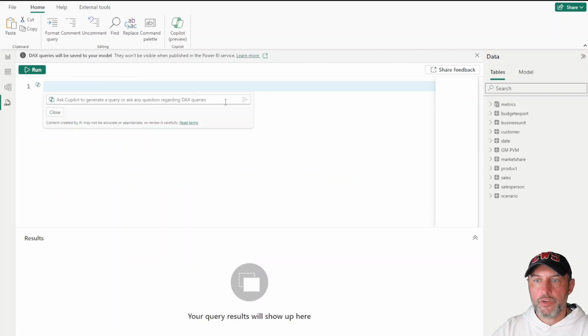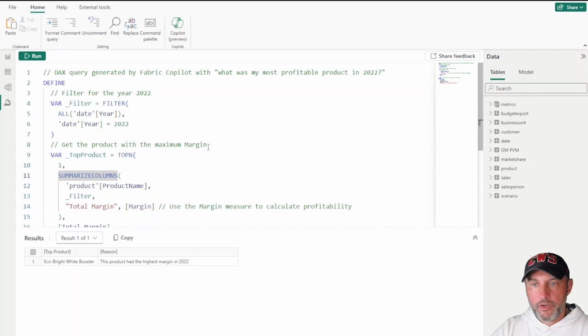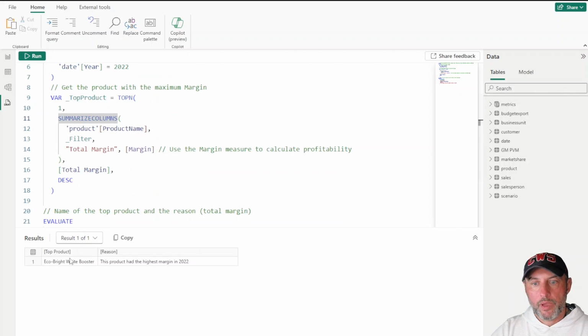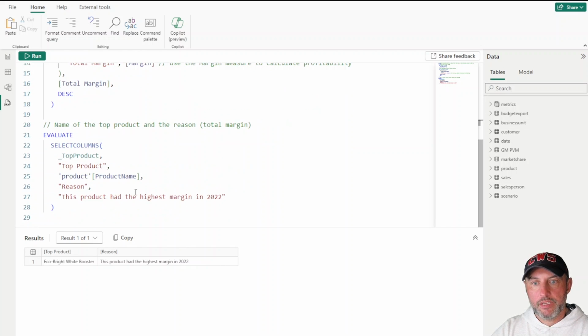Let's ask another question. What was my most profitable product in 2022? Now I have margin and margin percent calculations available, metrics available in this model. Let's see if it's going to use any of my metrics or if it's going to create its own. After I ran this piece of code, this is what I end up with. It says my top product is White Booster, and this product had the highest margin. What's interesting is that it did not show me what the margin was.